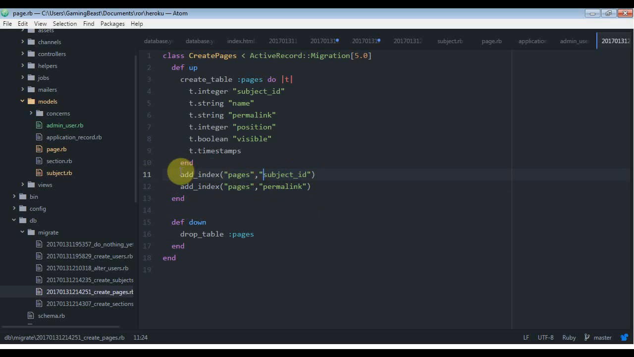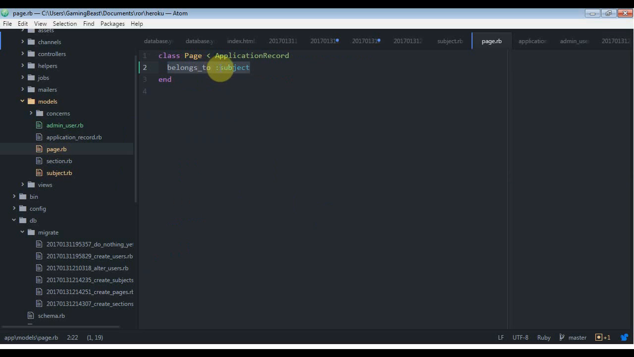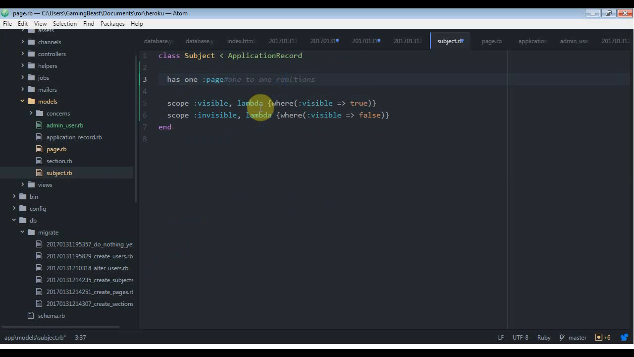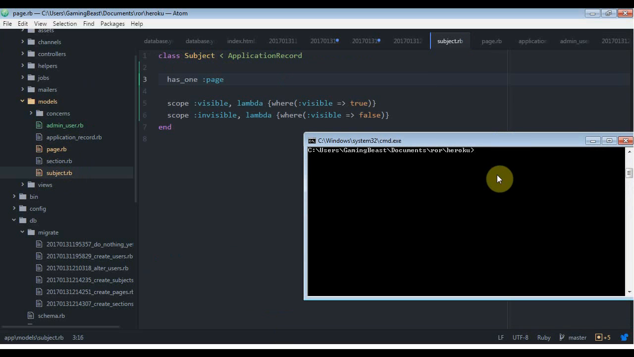Because we've already added the index here, Rails already handles that and makes it a foreign key, so it just handles it for us, which is pretty nice. Now that we've defined that inside page, belongs_to subject, and has_one page, you may even want to put a comment here like one-to-one relationship, just to remind yourself what's going on there.